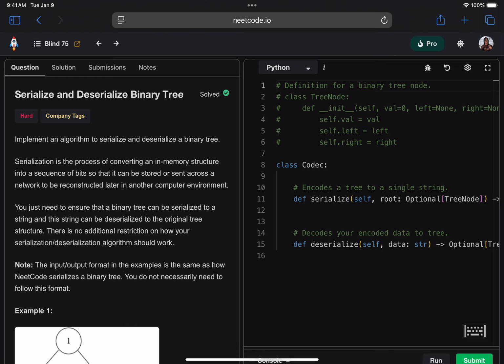All right, today's problem, which is our last tree problem, is serialize and deserialize binary tree, which is a really fancy way of saying turn a tree into a string and then turn a string back into the same tree. Okay, but let's take a look at their prompt just to dissect it a little bit.